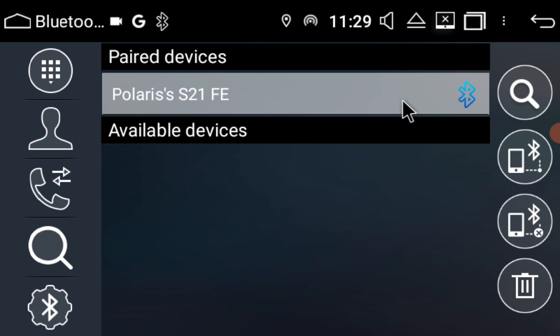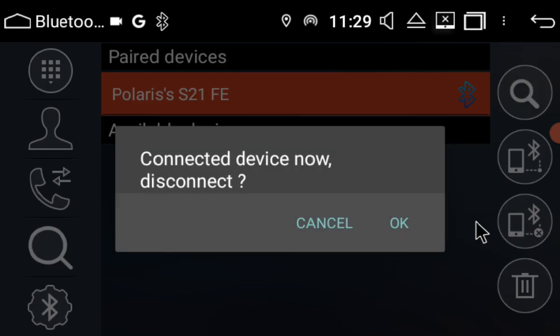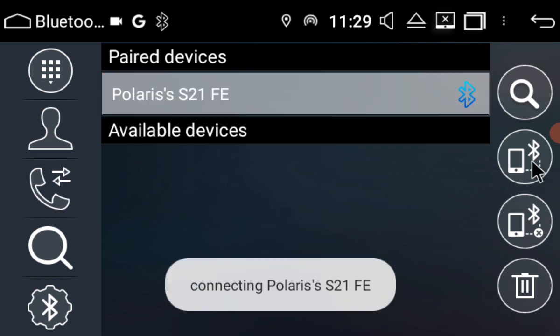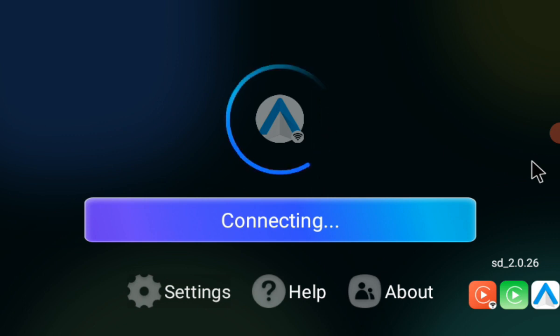Okay, so in some cases, Speed Play will take over, but in other cases, sometimes it just needs a double pair for Android Auto to work. So it seems like this is the case. All we're going to do is highlight it and disconnect. Then we're just going to highlight it and hit pair again. So it's automatically paired. As you can see straight away, it's found Android Auto.